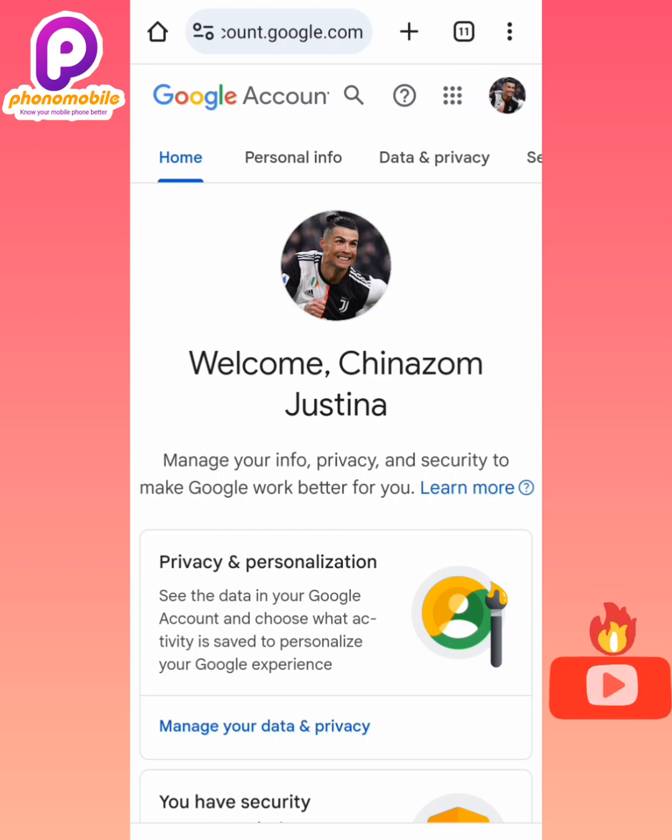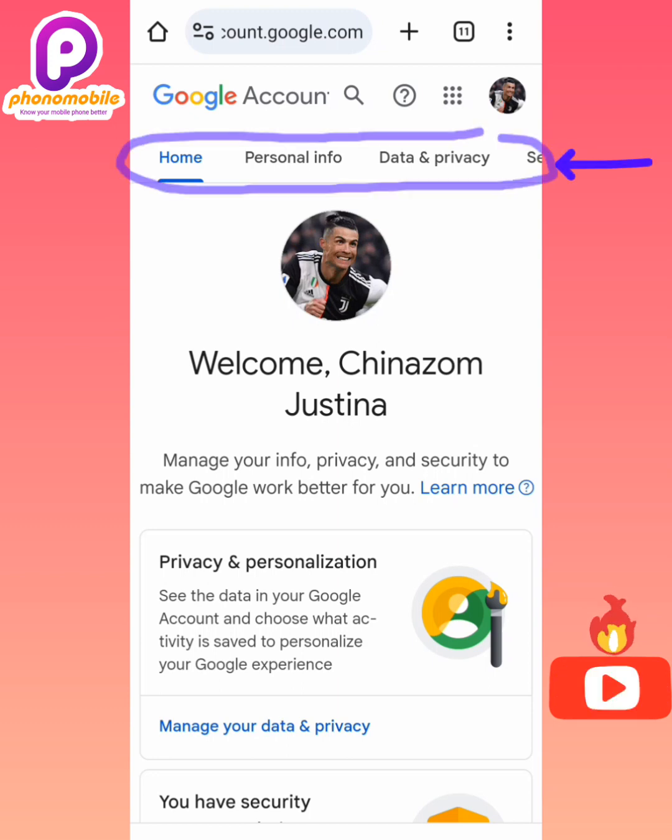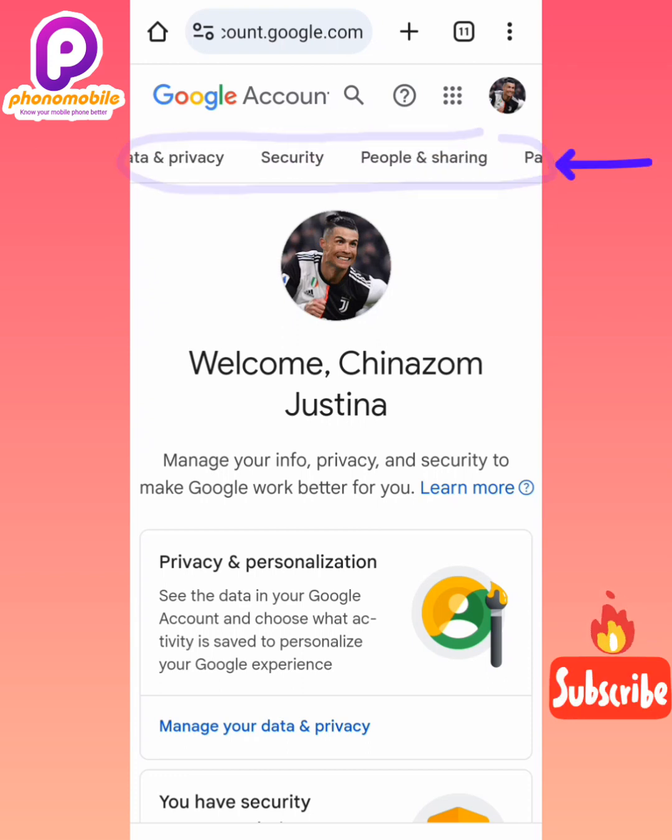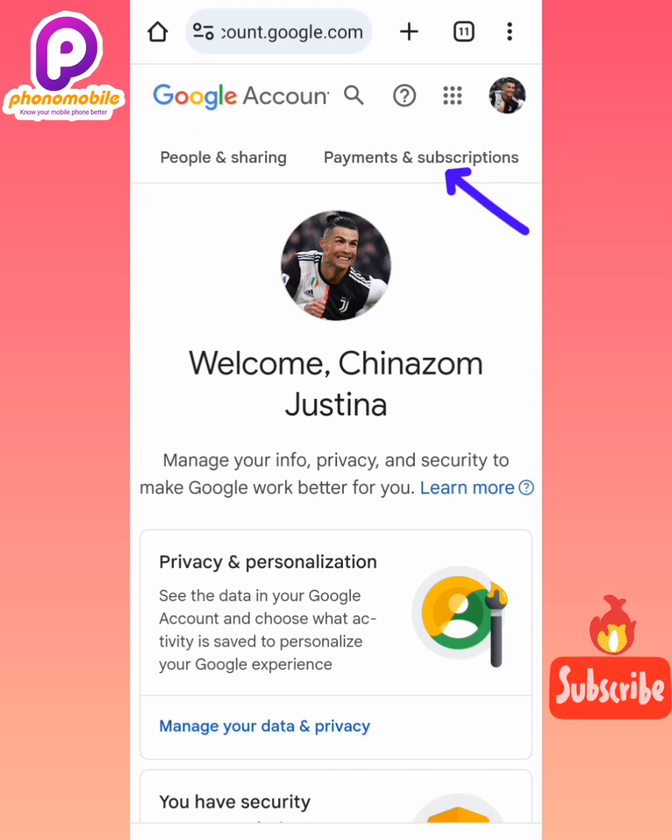So guys, the next step to take now towards closing your Google payment profile is to swipe to the left and tap on payment and subscriptions. As you can see there at the top where the arrow is pointing, that's a slider. You can see you can slide to the left and to the right. What you have to do is to swipe to the left. Let me swipe to the left. So guys, now you can see where it is written payments and subscriptions. You have to tap on it. So let me tap on it right away.